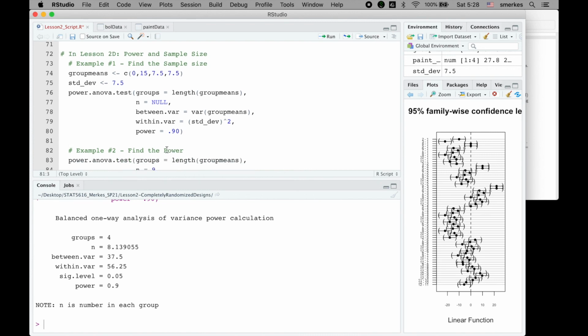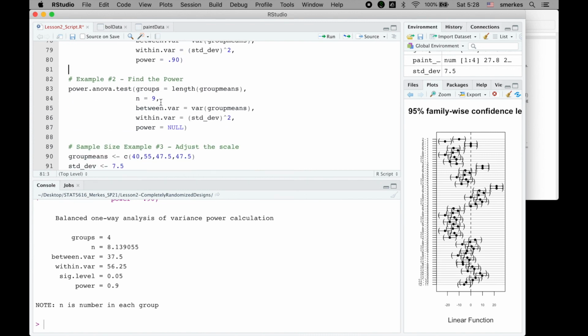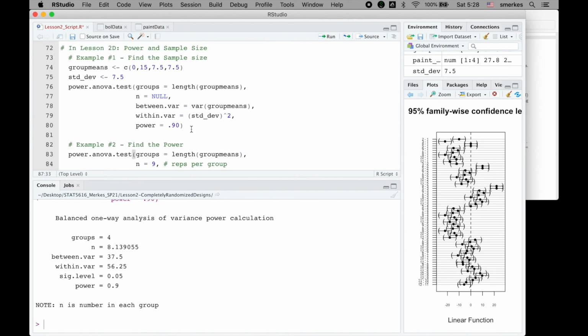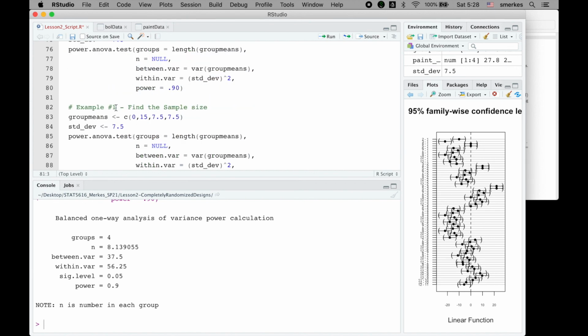Now, let's say we wanted to find power. And so in our second example, we said our replicates per group were 9. Again, in R, this is n, the reps per group. And then we'll leave power as null. Another example that I want to talk about, we'll just go control copy, control paste, and we'll call it example 2a. Was if, let's say, I want to change this up.